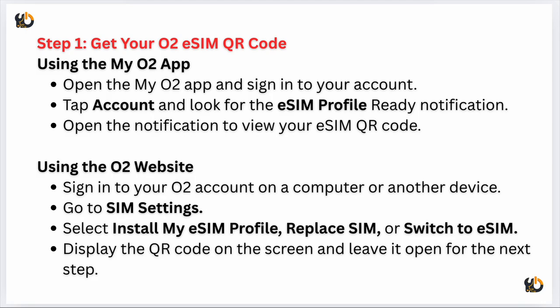Now using the O2 website, sign in to your O2 account on a computer or other device. Then go to SIM settings and select install my eSIM profile and replace SIM or switch to eSIM. Then display the QR code on the screen and leave it open for the next step.